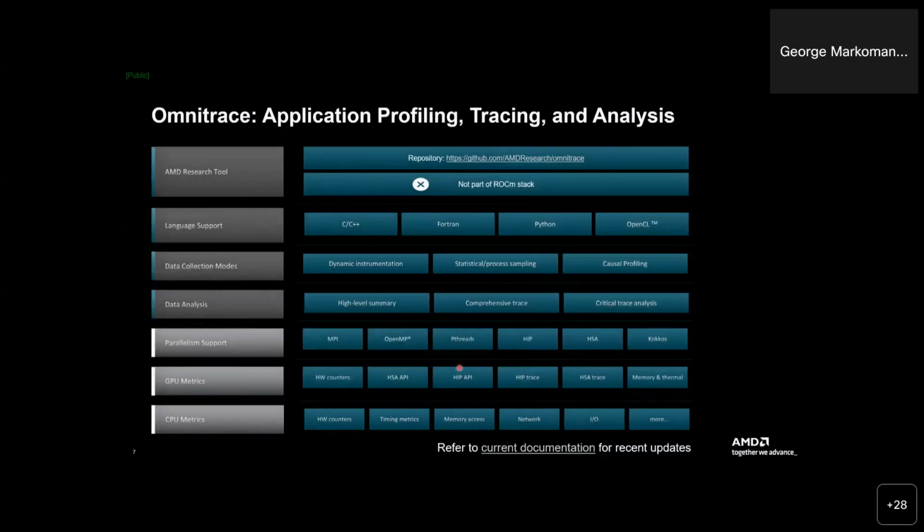RocProf is a product from AMD. Omnitrace and Omniperf are research tools from AMD, which means they are not official products, but they are research tools, open source. For example, Omnitrace is here. You can find how to install it, documentation, etc. It is not part of the ROCm stack, which means you have to install it yourself, or the support team of the supercomputer does. It's not there by default.